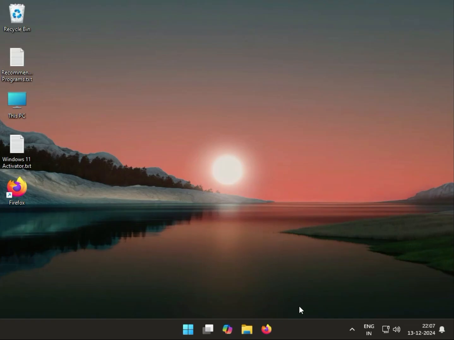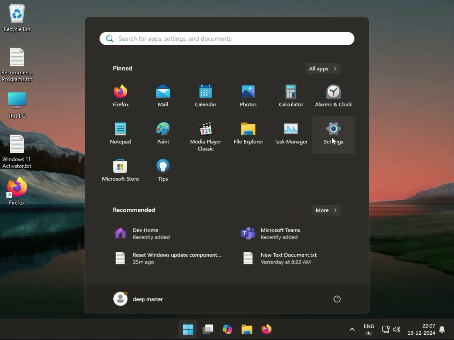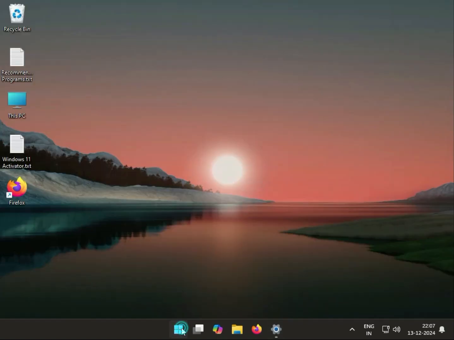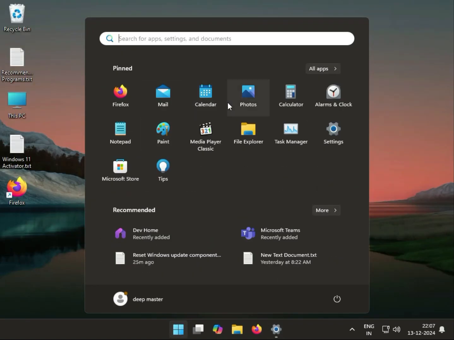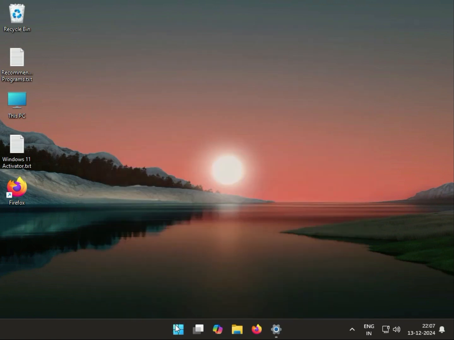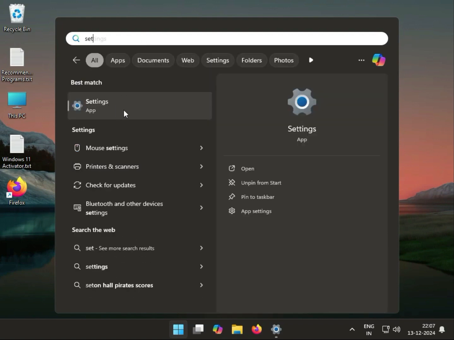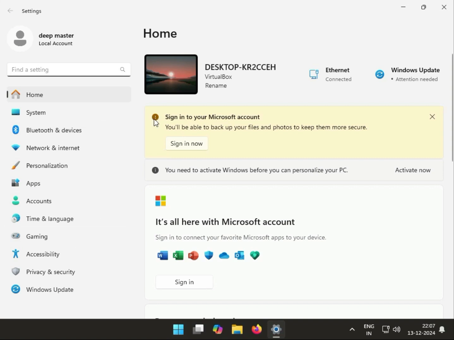So next, check Windows update. So click to start, go to settings. Okay, so guys, if in the taskbar Windows settings is not showing, so you can search, type settings. Okay, you can click this like that. Okay, so this is your Windows 11 control settings option.